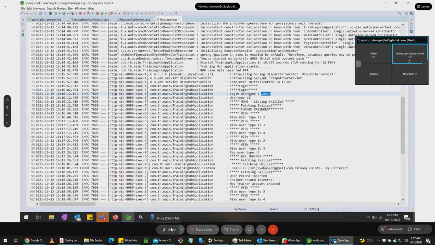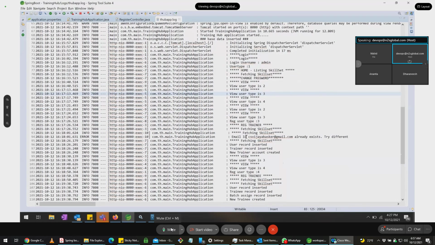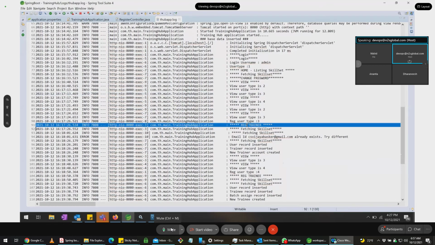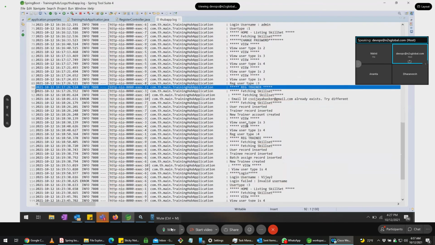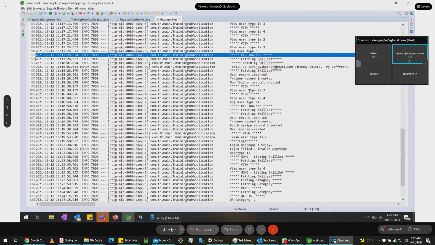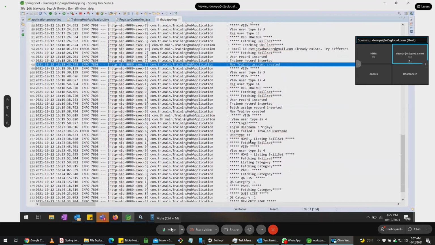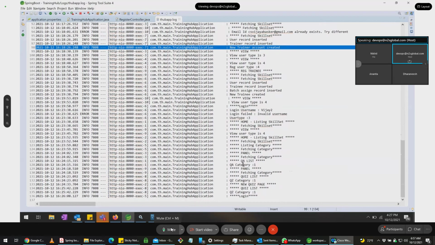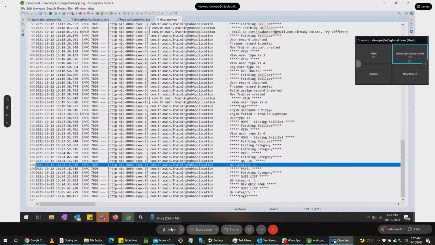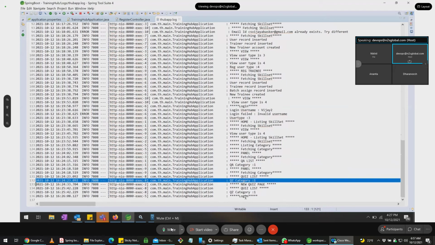User type 1 means admin, user type 2 means trainer, and 4 means trainee. All these types are registered here. We have done registration, so registered trainer is completed. Like this, you need to analyze based on the logs. New trainer account created. All this information is there, so QA category: when I'm creating a QA, and creating code for Java or JSP, each and everything has a category. So this is how your logging works.